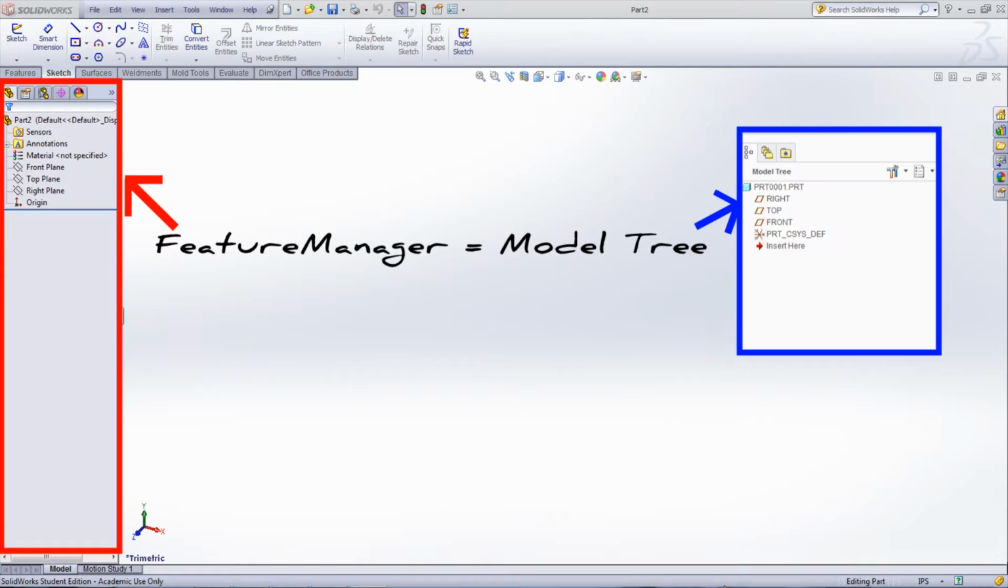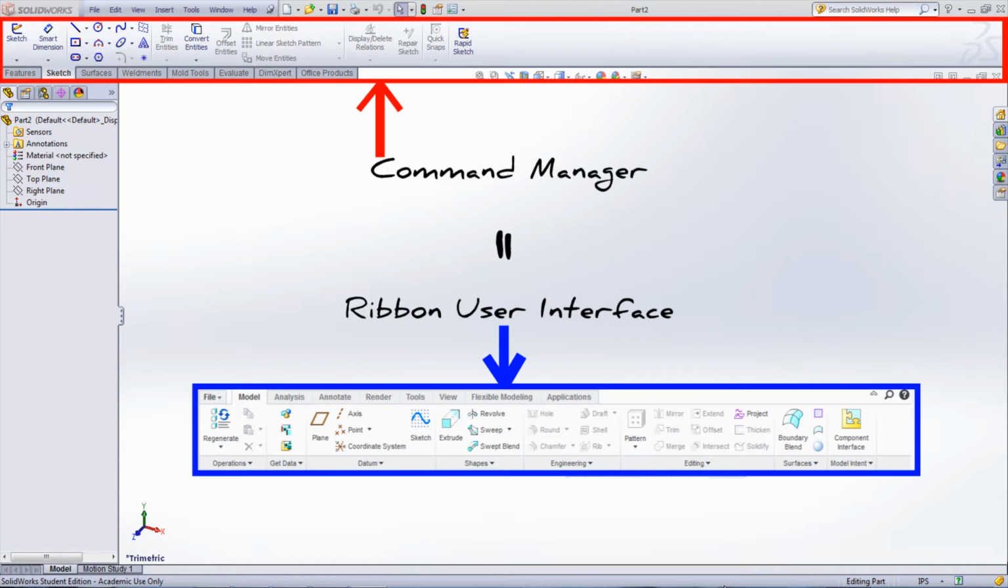On the left is the Feature Manager, which shows all the sketches and features that have been created, as well as lets you edit them. This is equivalent to the model tree that is found in Creo and ProE. On the top of the screen, there is a Command Manager which displays the common actions used. There are different tabs for all the sketch tools and features. This is similar to that of the Ribbon User Interface found in Creo.